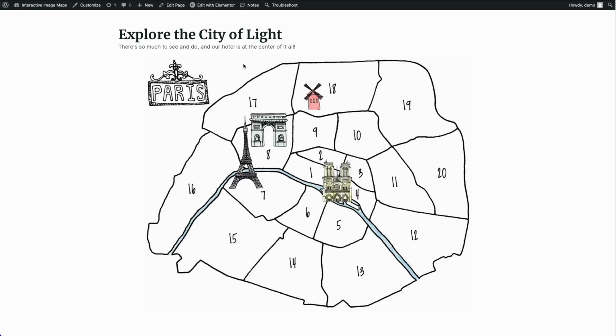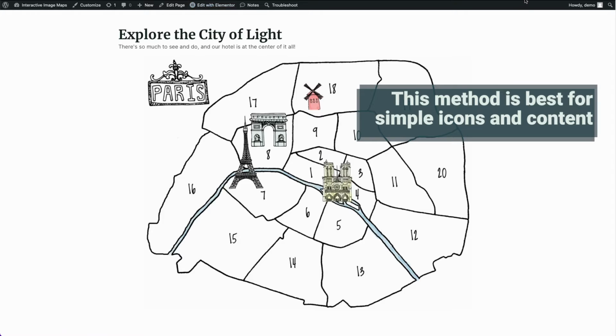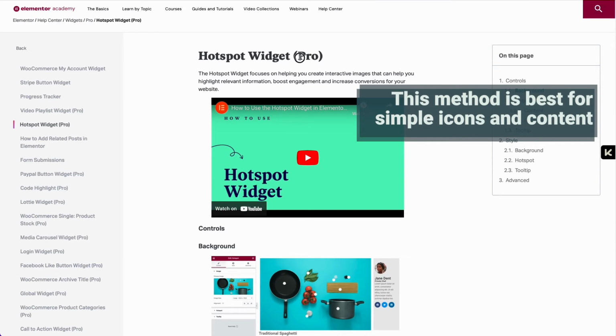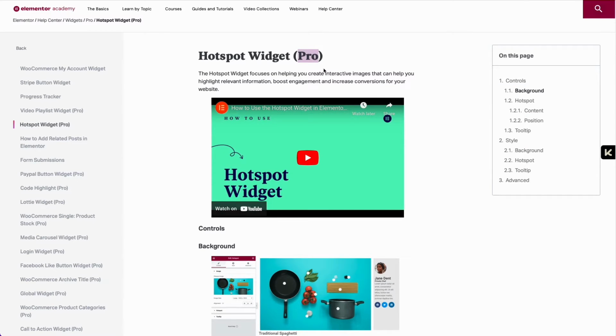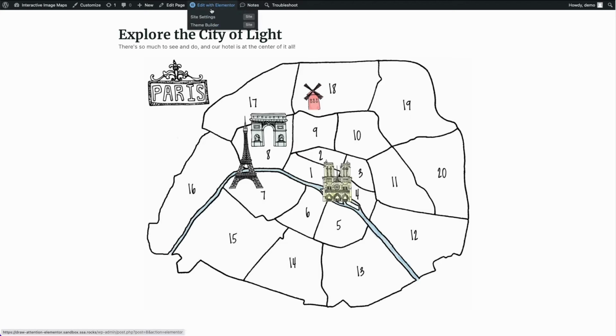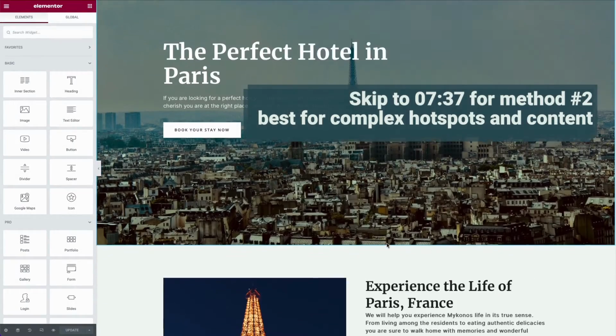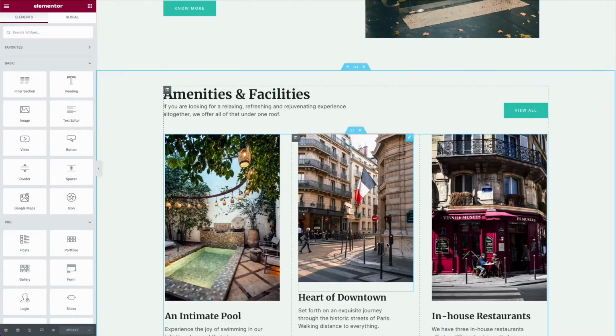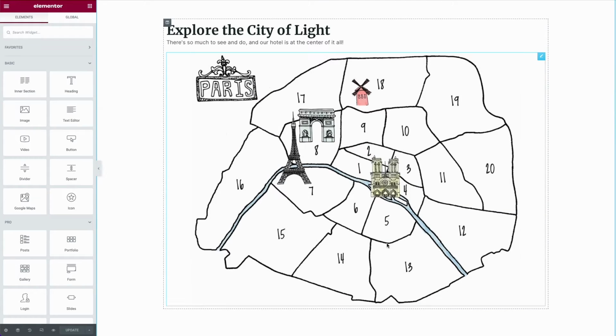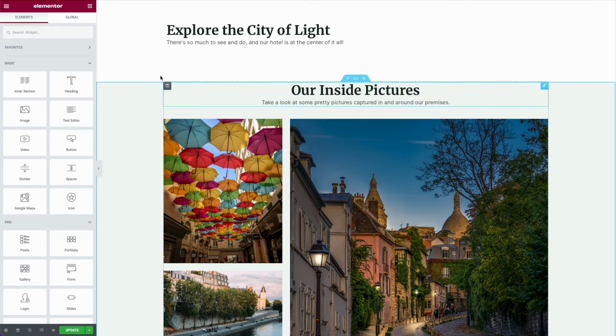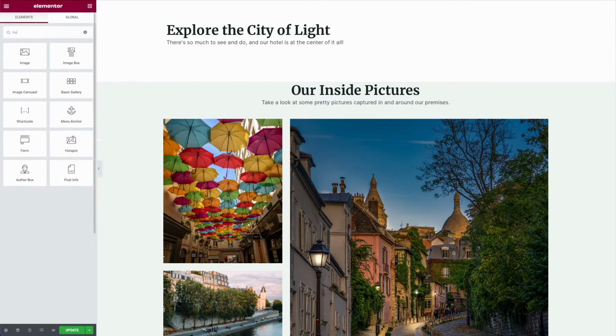The first method is going to require the Elementor hotspot widget, and again this is only available in the Pro or the premium editions of the plugin and not the free one. So I'm going to head over to the Elementor editor, and let's scroll to the section that I had pointed out. Here we have Explore the City of Light, and I'm going to remove this image, and instead I'm going to display the city map with the hotspot widget.